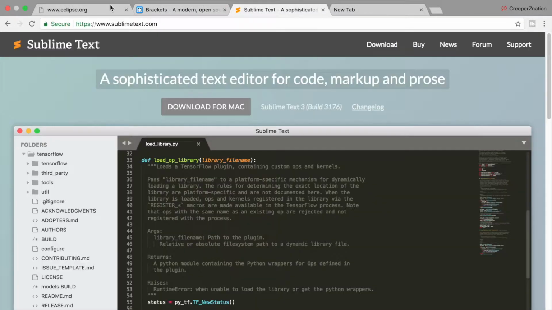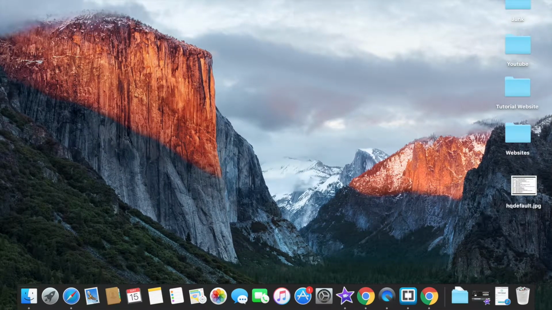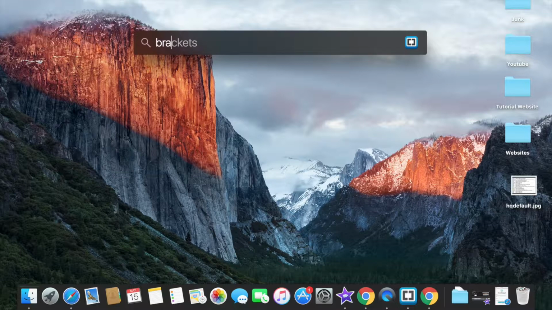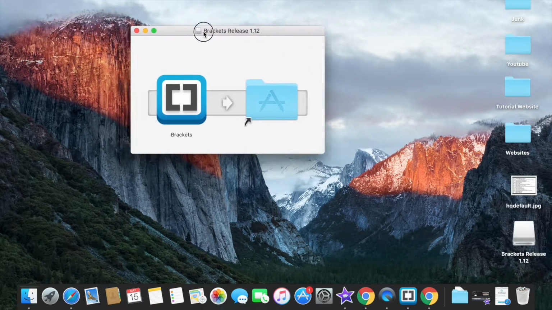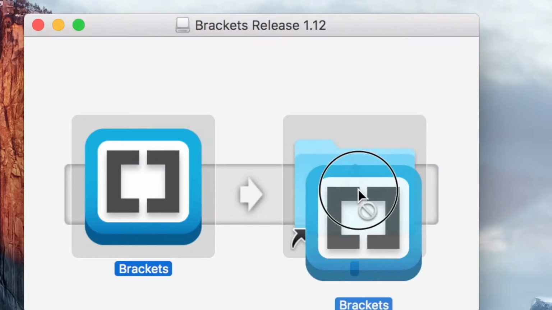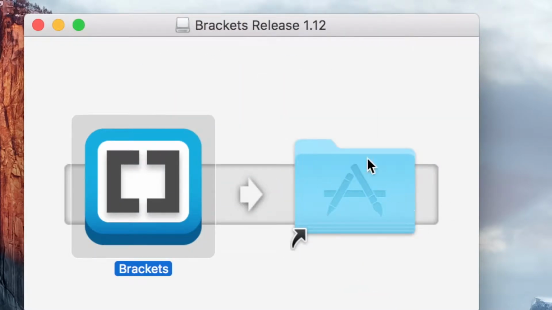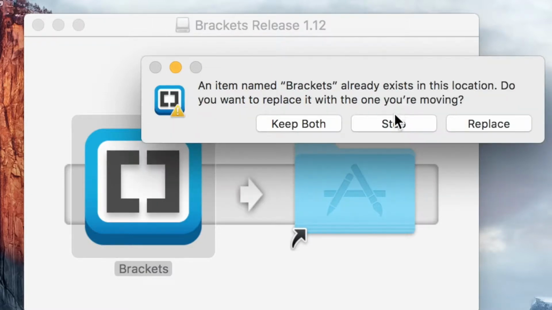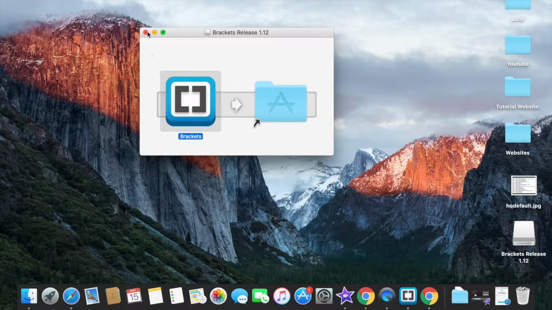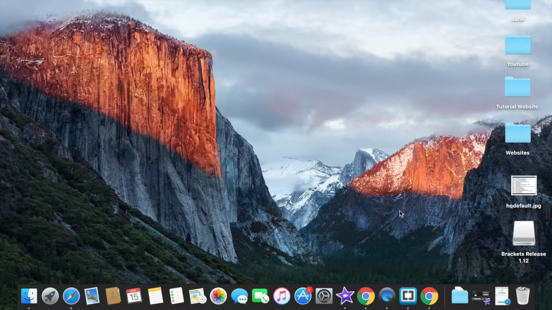So after you've taken your time and installed one of these, you'll get the DMG. When you open it, you'll get something like this. Just drag Brackets into the Applications folder. Windows, I don't think you have to do something like that, but if you do, then whatever. For me, I'm just going to stop it because I already have Brackets installed.